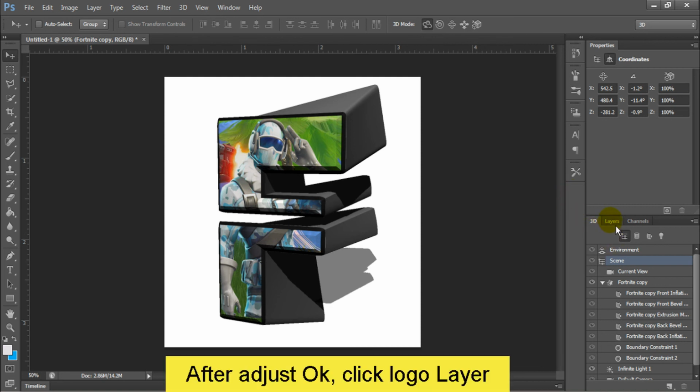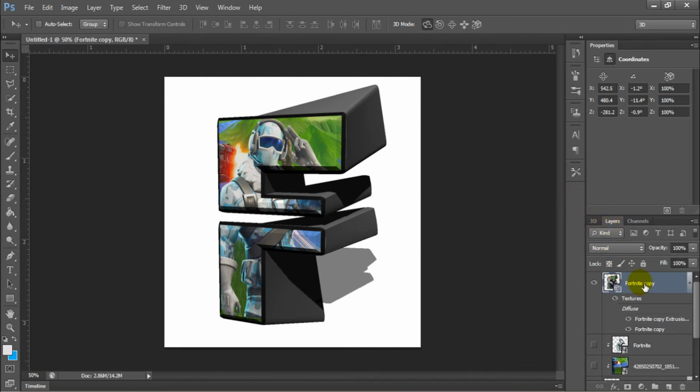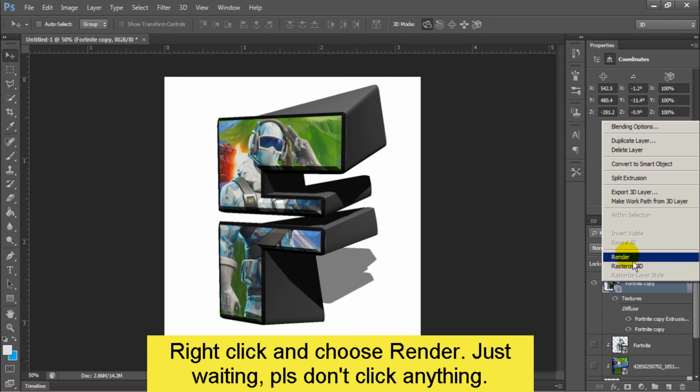After adjusting, click OK, then click the logo layer. Right-click and choose Render. Just wait, please don't click anything.